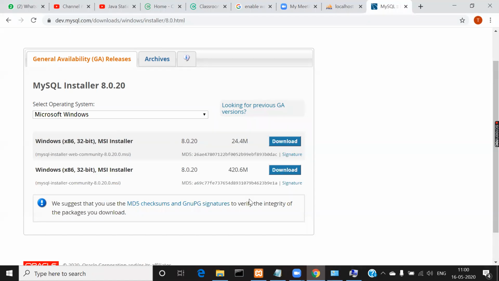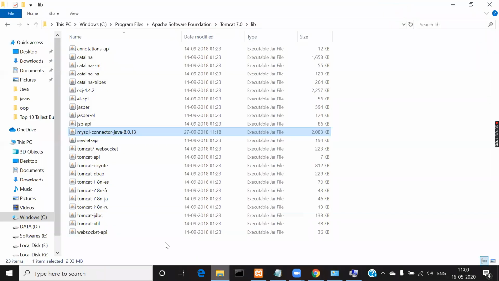When you extract that RAR file and open that folder, you will find the MySQL connector jar file that I showed you earlier. So I showed you, right? This is the file, mysql-connector-java-, and the jar file version number. Okay, so this is very important. After you download it, you paste it in the lib folder of your Java folder.